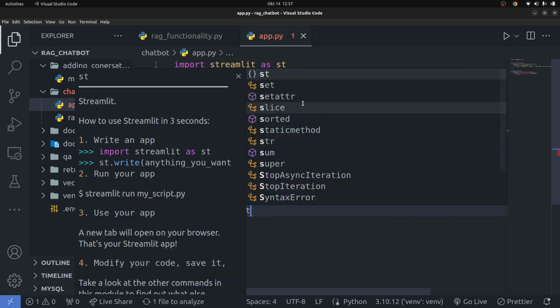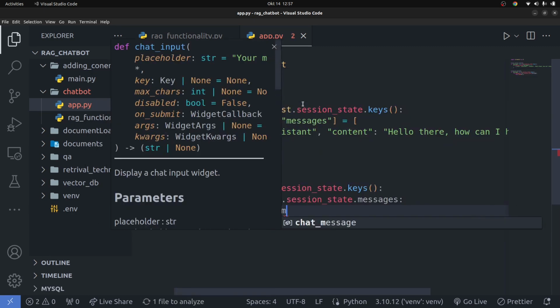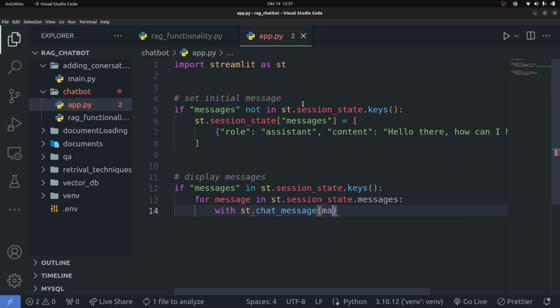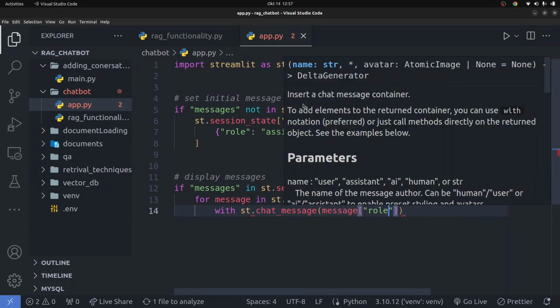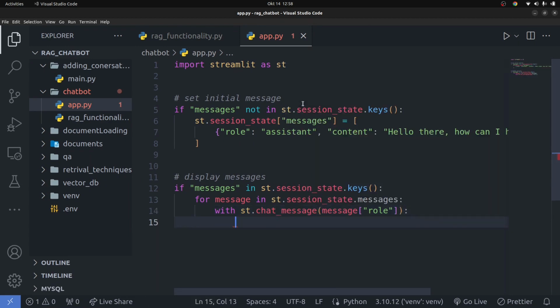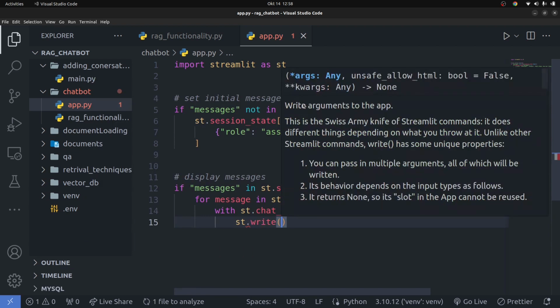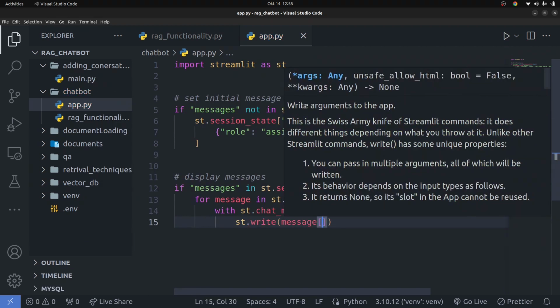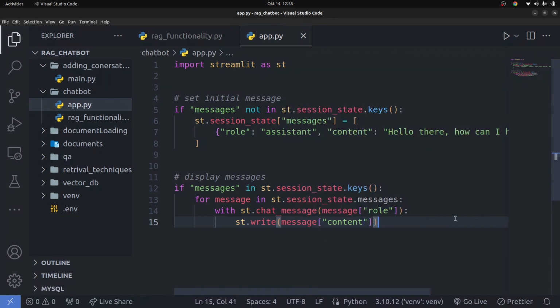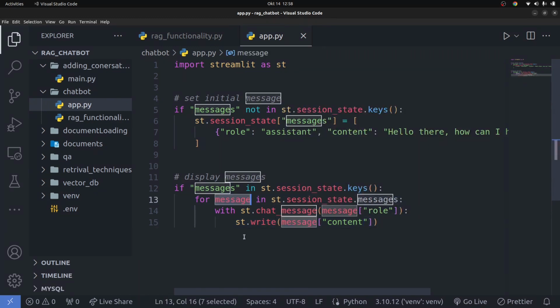So I'm going to say streamlit dot chat_message. You're going to pass in the role. So message, the role is going to be message, and then finally say role, just like that. And you're going to do the following. You're going to say streamlit dot write. You're going to write the message, and then finally pass in the content of that message. That's all I want to do. Okay, hopefully I have no typos in there, and everything gets displayed fine.